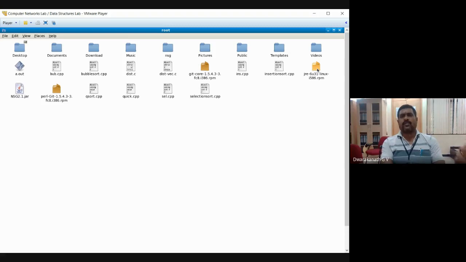Automatically it will install the RPM files. It's an installer, it will install automatically like Windows, just by double clicking on that. It will ask you some suggestions, means setup. Once you click on setup, it will be installed. Once it has been installed, there is no need to install this again.